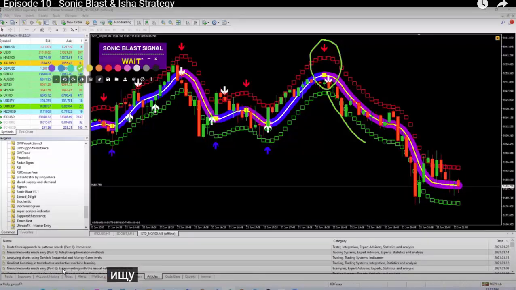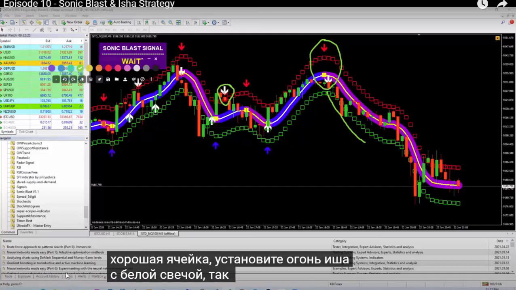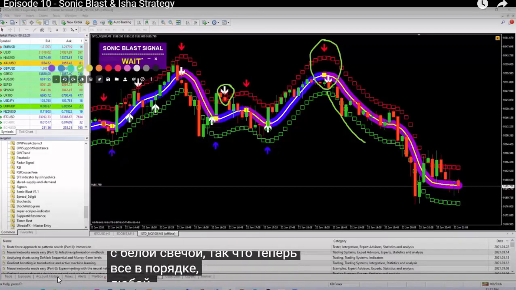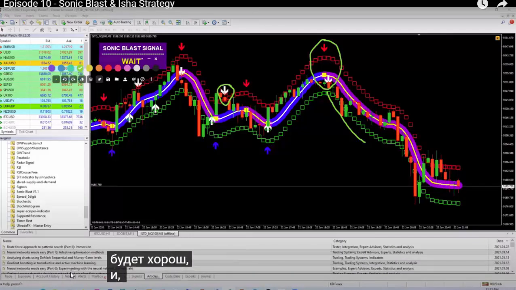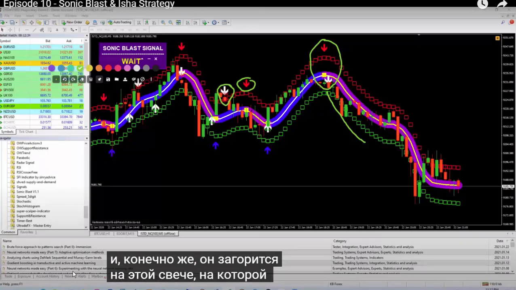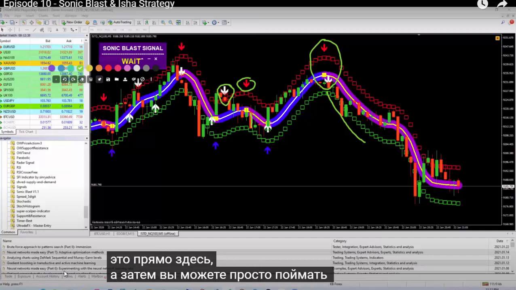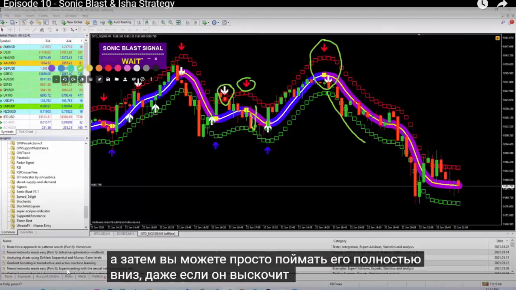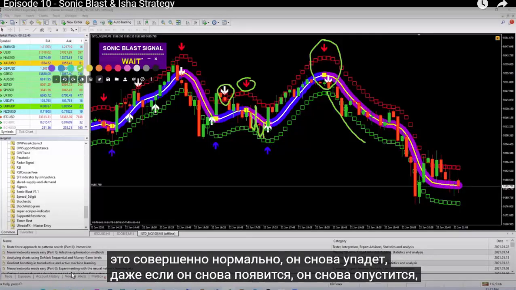So if you're looking for a sell, this right here is a good sell setup. The Isha fires with the white candle, so that now it's like, okay, any Sonic Blaster that is going down is going to be good. And sure enough, it fires on this candle. It actually fires on this one right here. And then you can just catch it all the way down. Even if it pops back up, it's totally fine. It goes down again. Even if it pops back up, it goes down again.